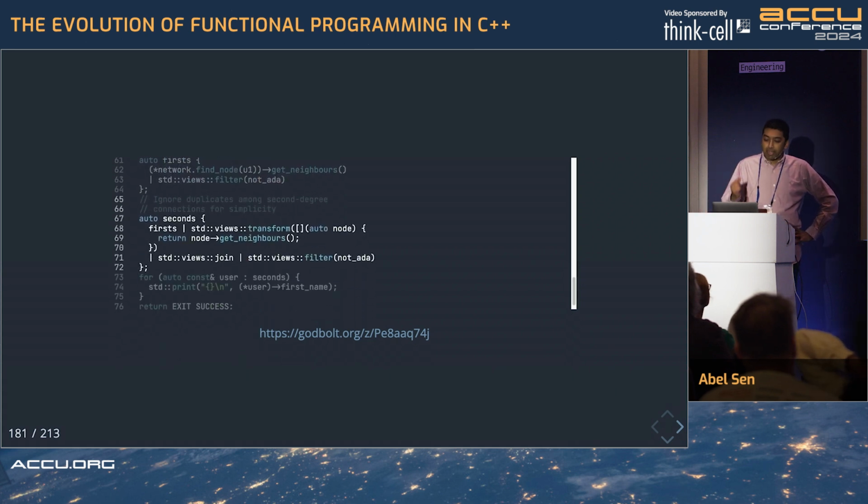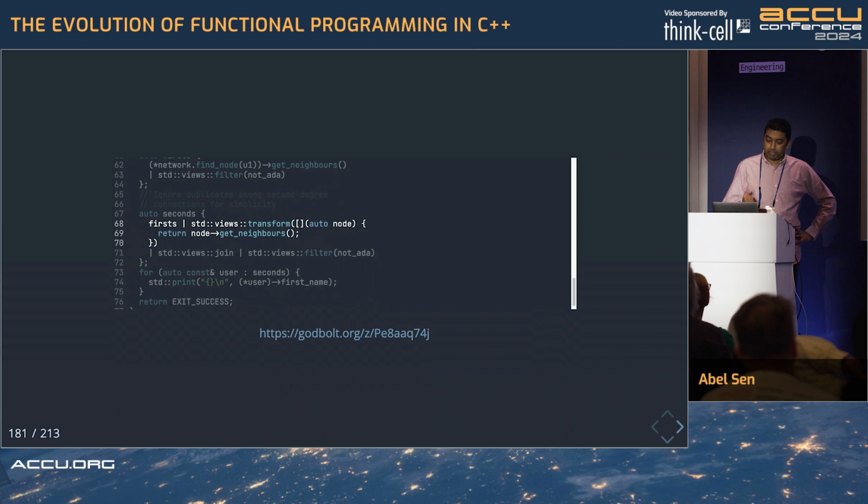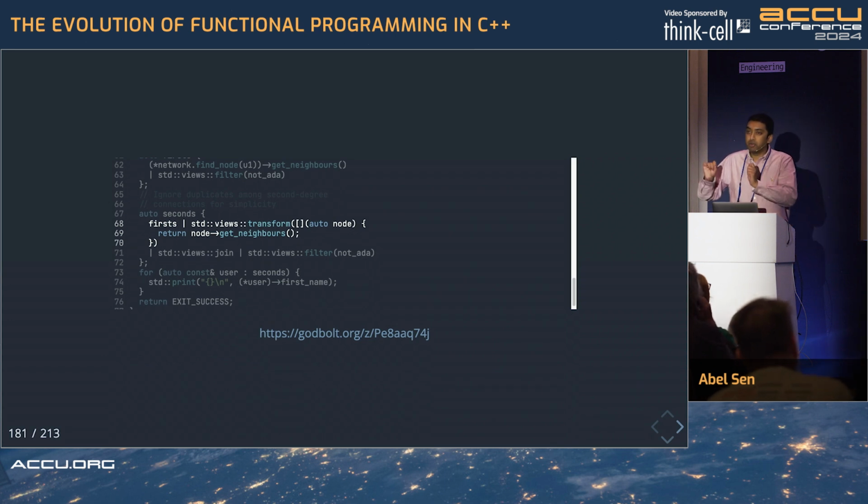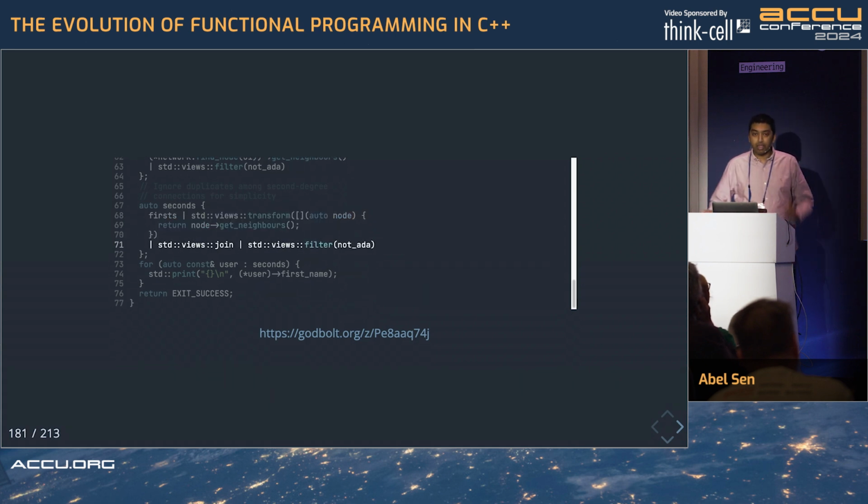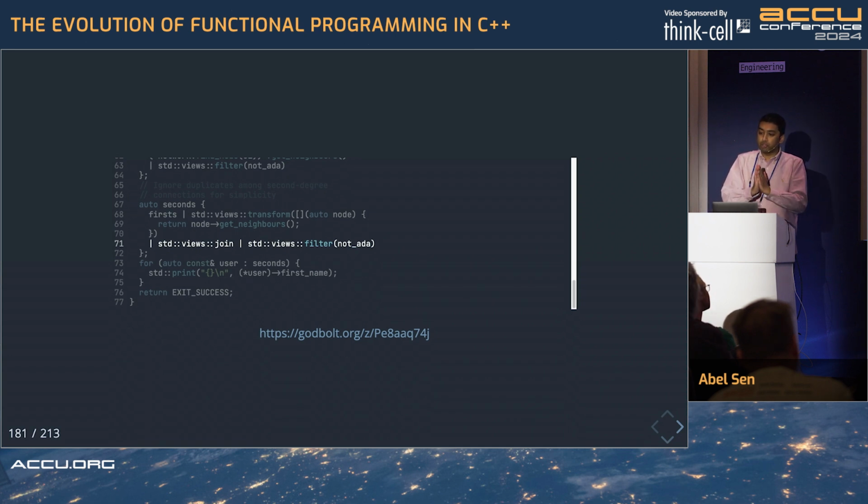And then I define seconds by starting with first, which itself is a range, and then piping it into std::views::transform to get each of the neighbors of the users from the original range. So I'm transforming this range of users into a range of users. And then I avail C++23 to use std::views::join to flatten that range of users into a single range of users, my second degree connections.